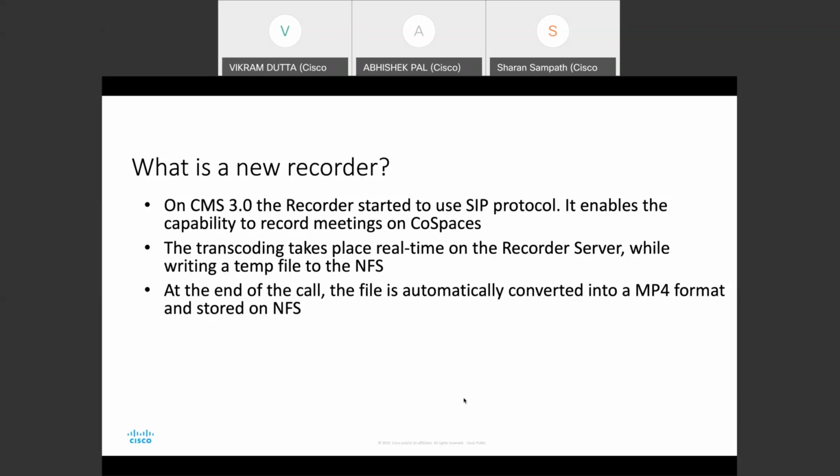And at the end of the call, your file will automatically be converted to MP4 format, which you can download to play it and listen to it, or have a video of it to see what was being discussed, what has happened in that meeting. So it is as convenient as it was in the past, and now it has become a little easier to troubleshoot and to manage your recorder.